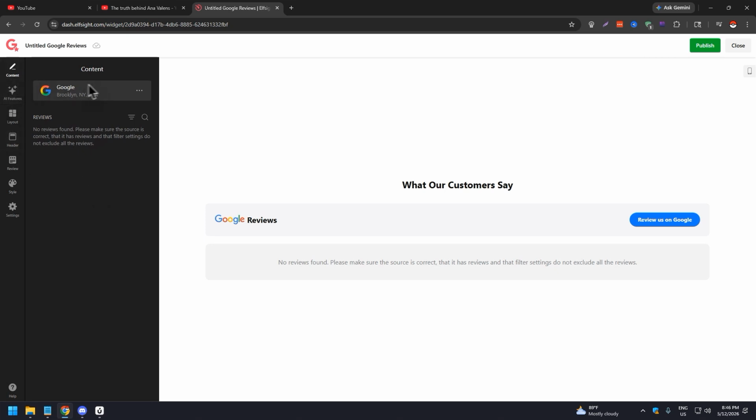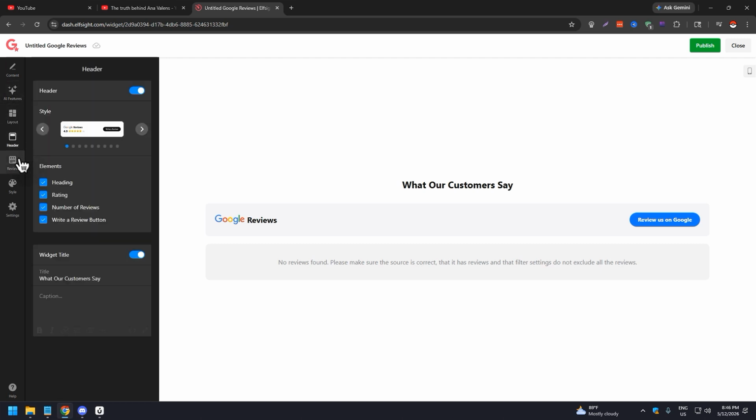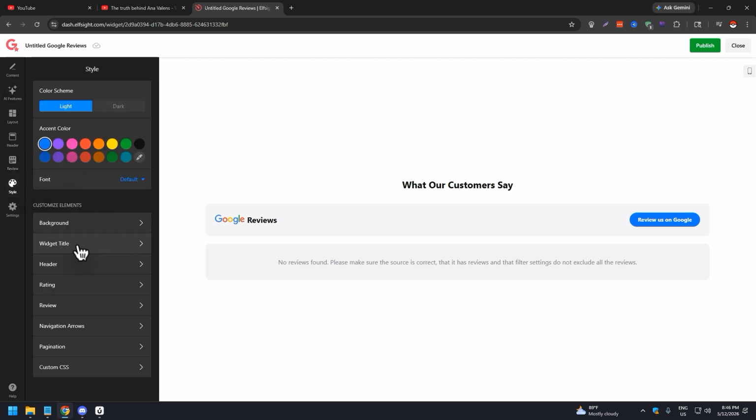So you can edit content, add features, layout, header, review, style, change everything, so it's going to suit your brand. When you're done, all you need to do is click on Publish over here on the upper right corner, and you will be good to go.